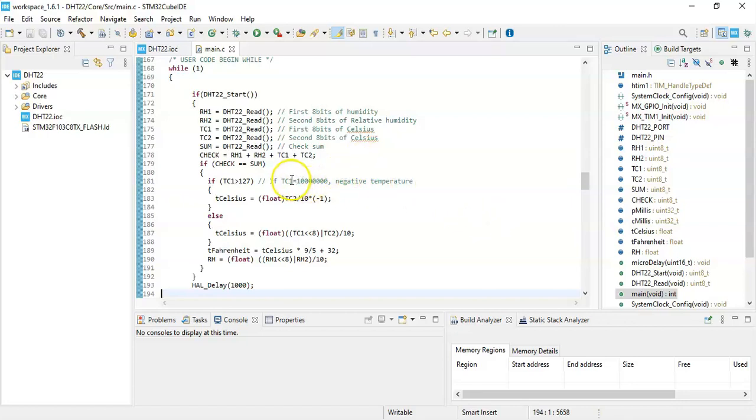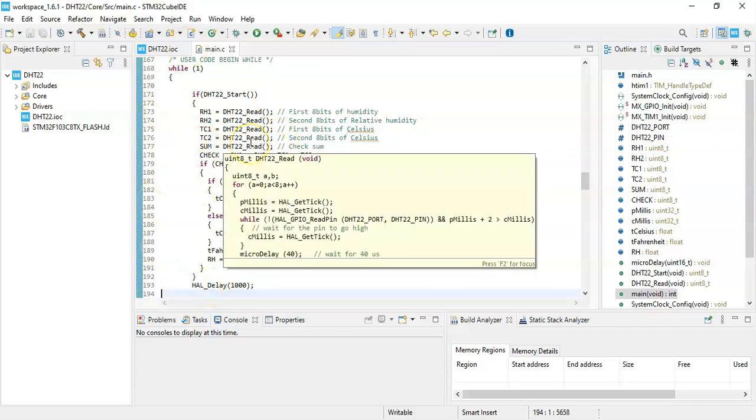The temperature is in TC1. If the very first bit is 1, that's a negative temperature. It's below 0, minus 1, minus 2 degrees, something like that. So we convert it like this. We convert TC2 by minus 1 and then divide by 10. Otherwise, we combine TC1 and TC2 together and divide by 10 for the temperature. Fahrenheit, we convert like this. And for the humidity, same thing. We combine these two and divide by 10, we get the humidity. And we give a small delay and do it again and again.